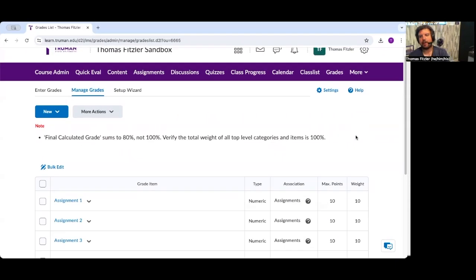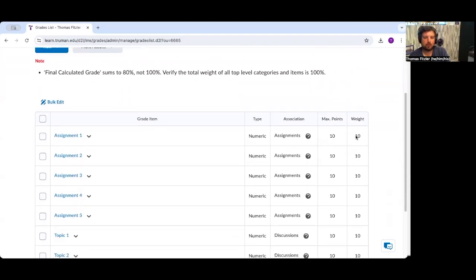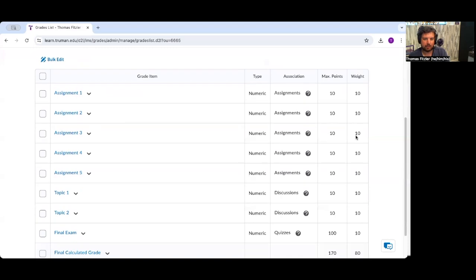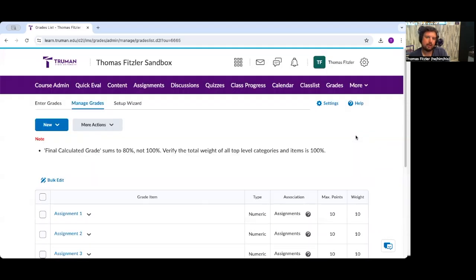All right, so we have grade items either added to the gradebook or linked to existing items in the gradebook. See, I've added a couple more here. What we're going to talk about right now is balancing a weighted course. So as you can see at the top of the page, I've been getting this error message up here that final calculated grade sums to 80%, not 100%.